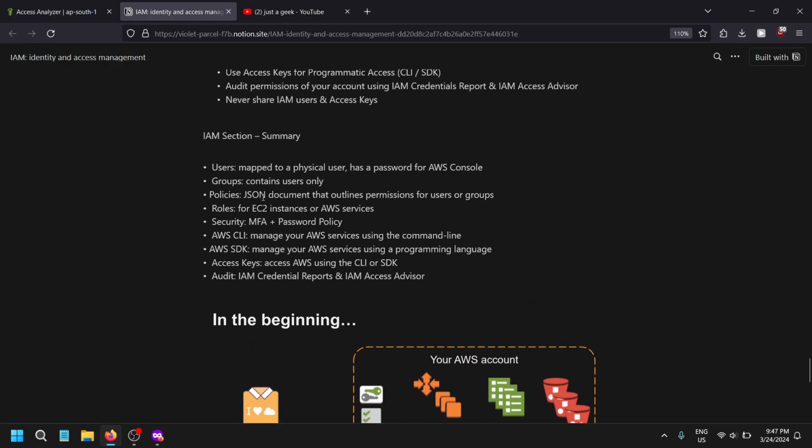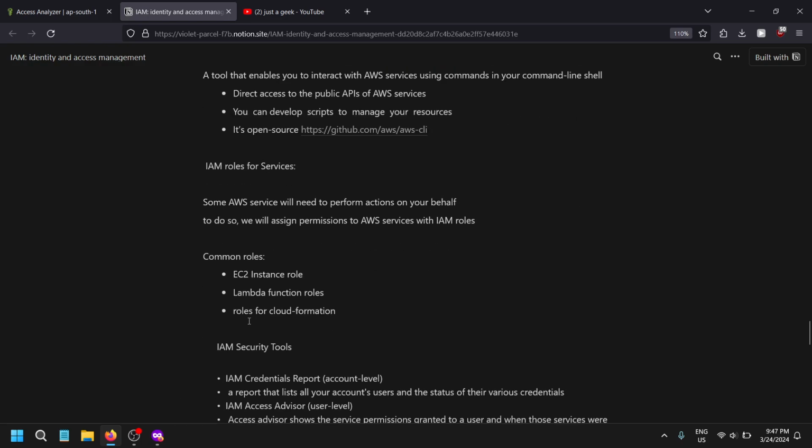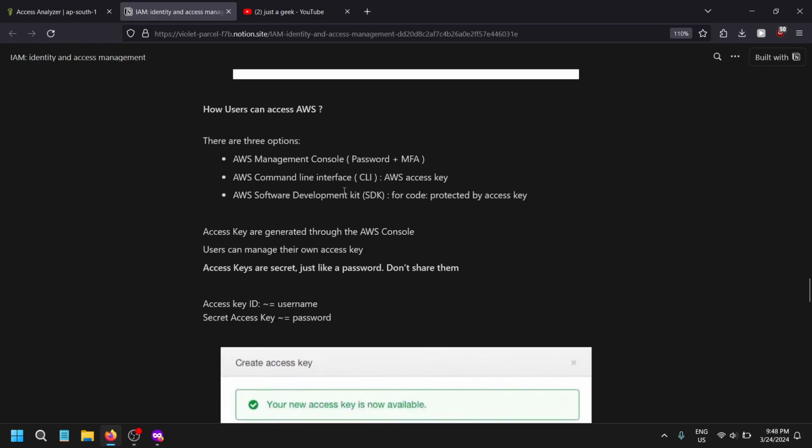We can look at a quick summary of what we have learned today. Users are physical users that have a password and are able to access the IAM console. There are two ways we have looked at. First, the IAM user can access through the IAM console. Second one, let me show it over here. Yeah, there is an option.